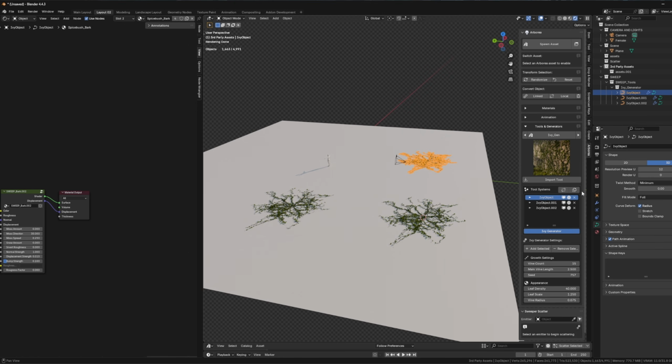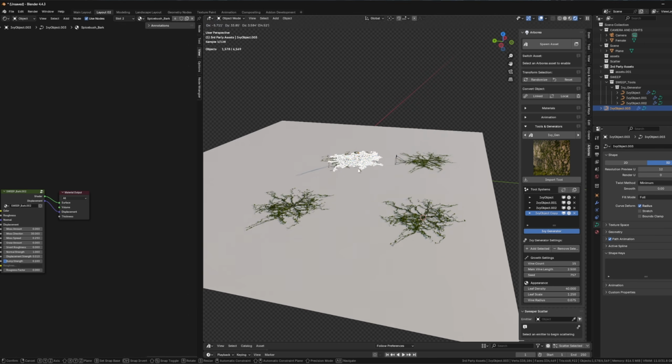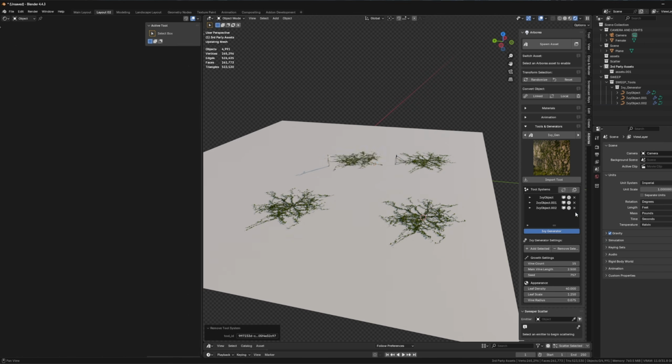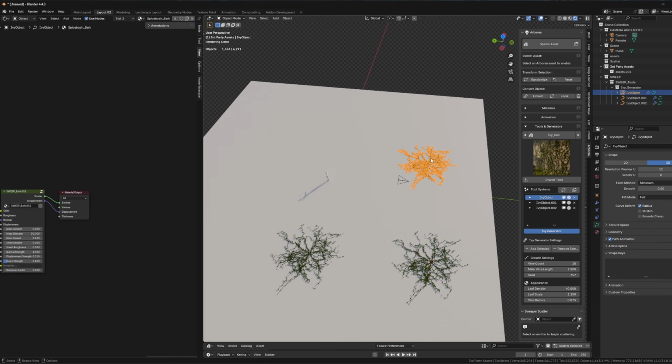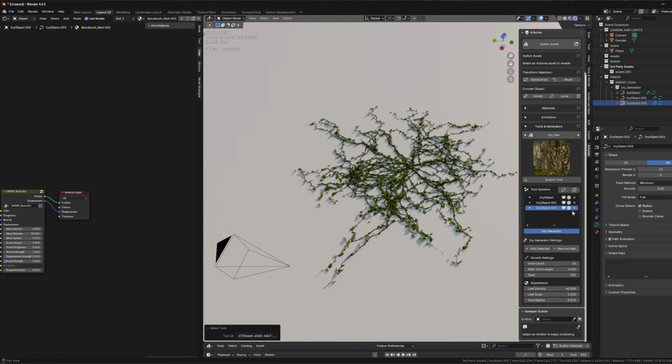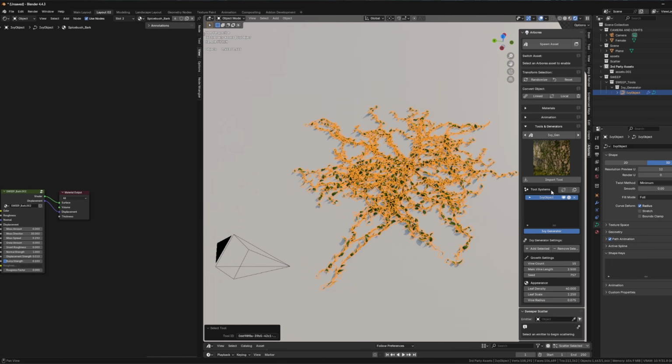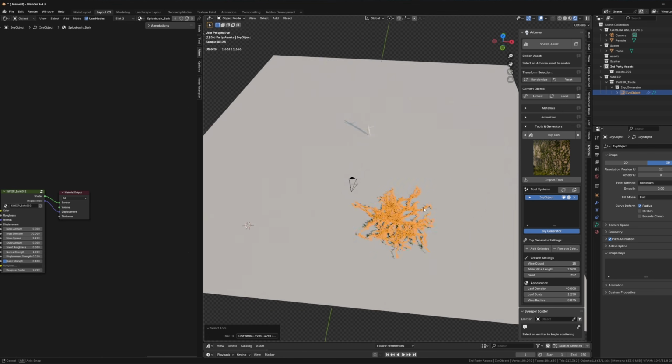So if I select one and then click duplicate, it's just going to duplicate that system. So if I move that over, you can see it's a duplicate. I'm going to remove that real fast. And then this right here, so let me remove these two. This button right here, make single user, is good for situations like this.